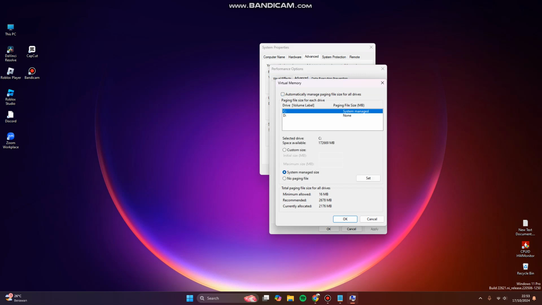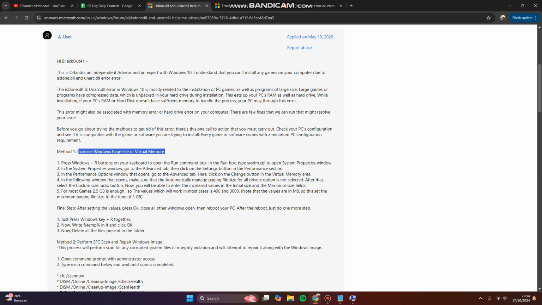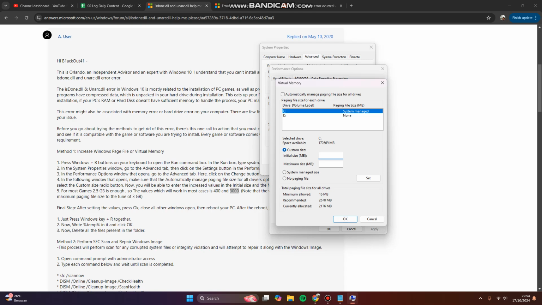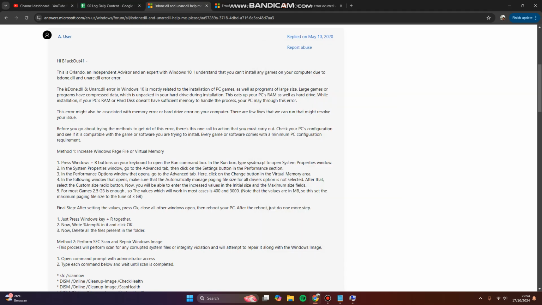Untick the box for automatically manage paging file size for all drives, and click Custom Size, then fill in the initial size and maximum size. Click OK. In order to fill in the blanks, for most games 2.5 GB is enough. So the values which will work in most cases are 403,000 and 503,000. Note the values are in megabytes. So this sets the maximum paging file size to the tune of 3 GB.